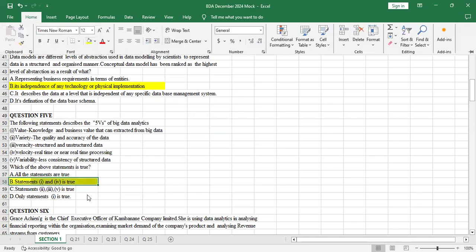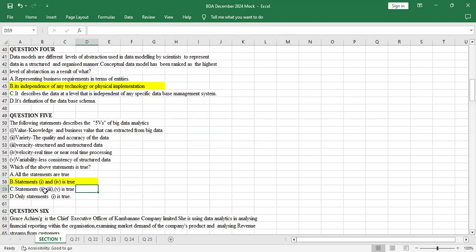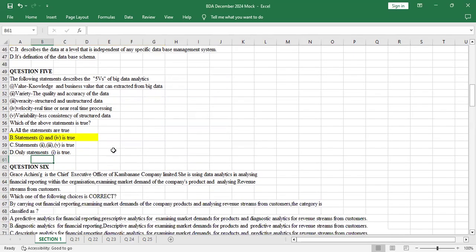But let me go to C again. Where there's Roman 5, we don't even check it, we eliminate it. Then D, only statement 1 is true. Statement 1 is not the only true statement, because statement 4 on velocity is also true. So the statements which are true are 1 and 4. For you to answer that question correctly, you have to know what the 5 V's of big data mean and their definitions. So we go to question 6.